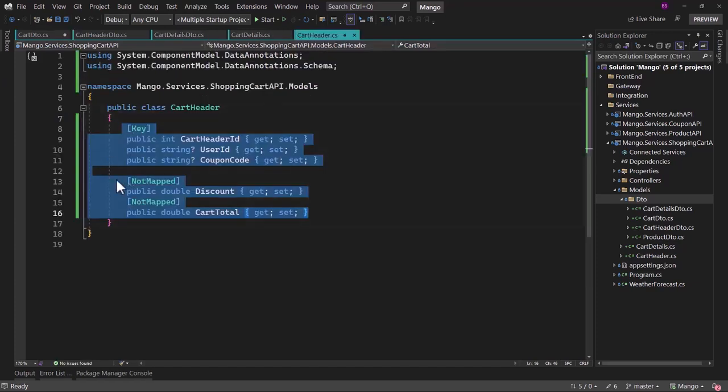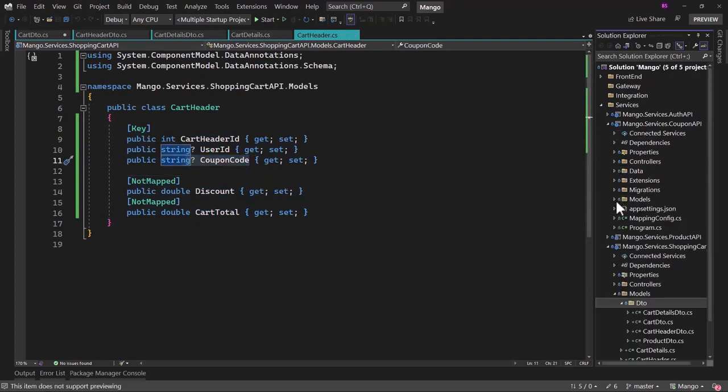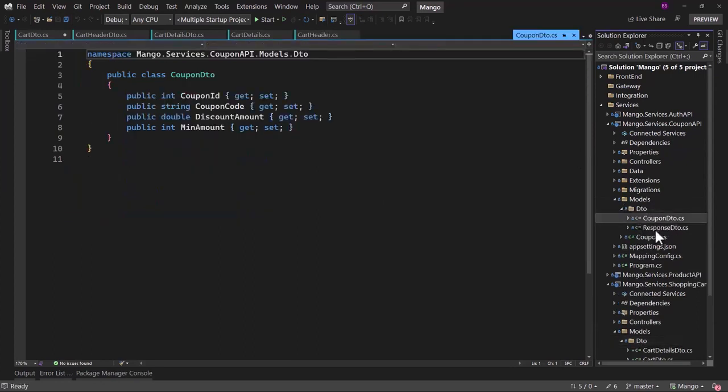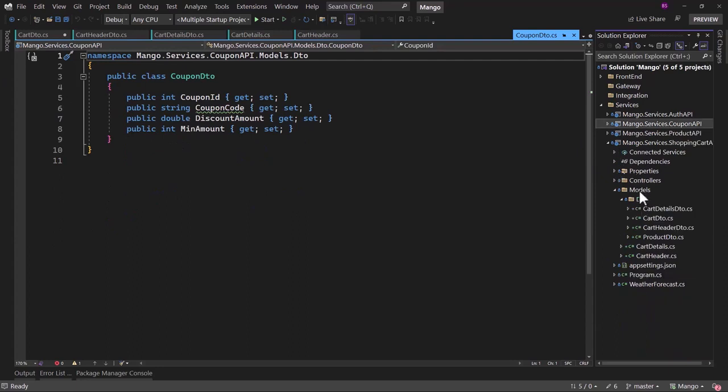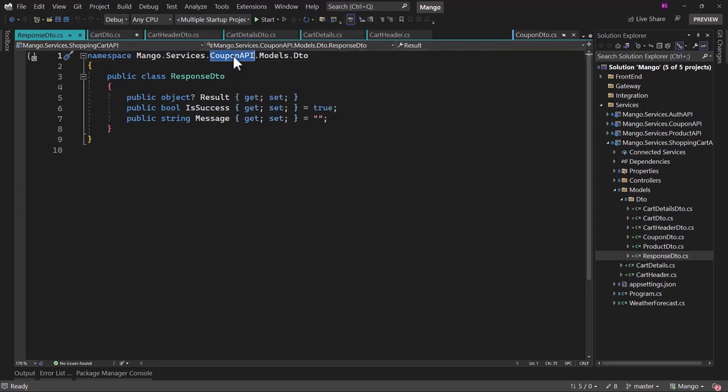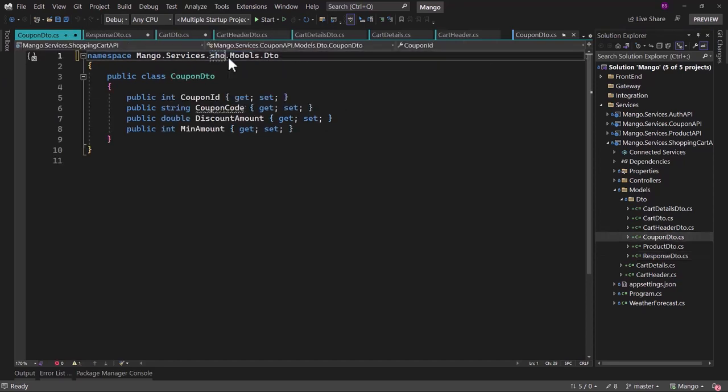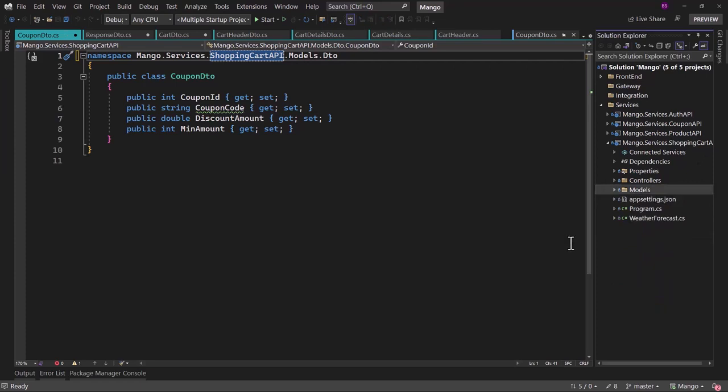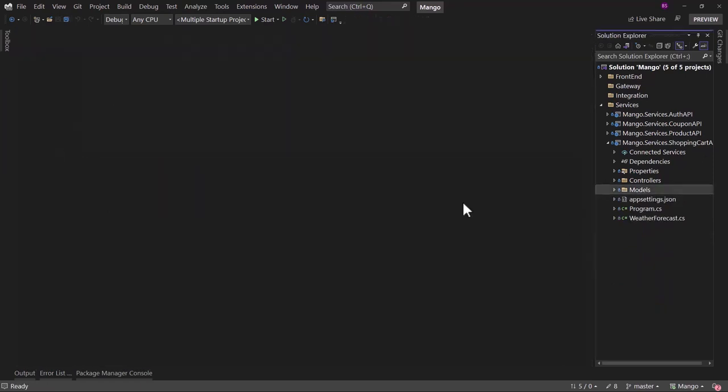And finally, if you examine the cart header, we are also working with coupon code. Let me get that DTO, coupon DTO, and I will also copy the response DTO that will be generic for all the API, paste them here, modify the namespace here to be shopping cart API, and we will modify the coupon as well. Perfect. With that, I believe we have added all the DTOs that will be needed for shopping cart, but if some new requirement comes in, we can always come back here and modify the details. Let me save everything and close all the tabs here.